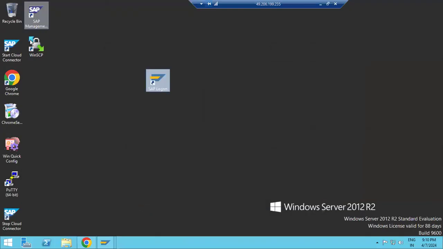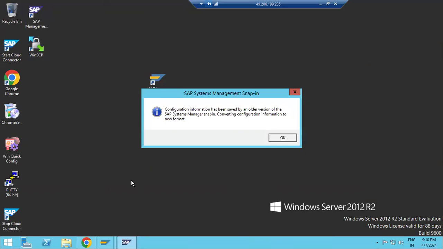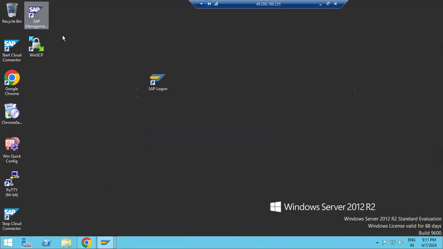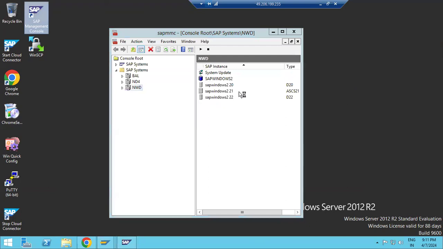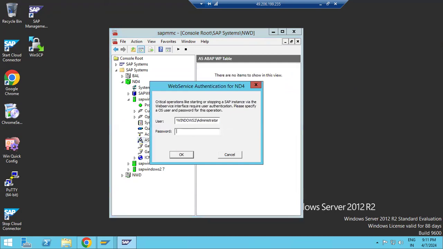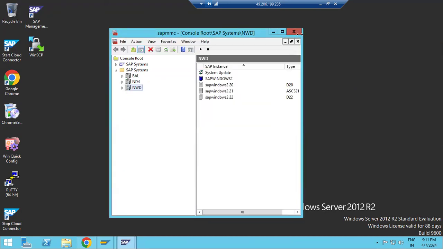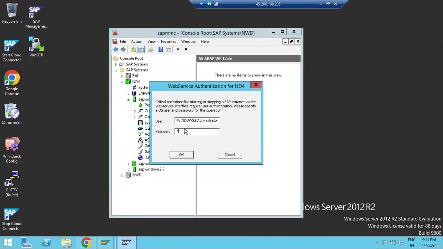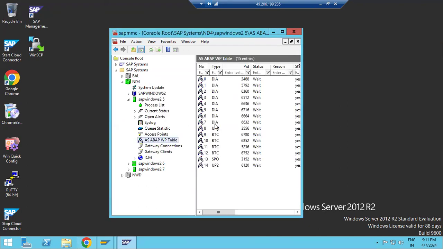Suppose, for example, let me show you. If you are restarting, that is called a static parameter. You can see here, ND4, you have the two app servers up here. Here you have the dialog work process table. See here, we have 8 dialogs.